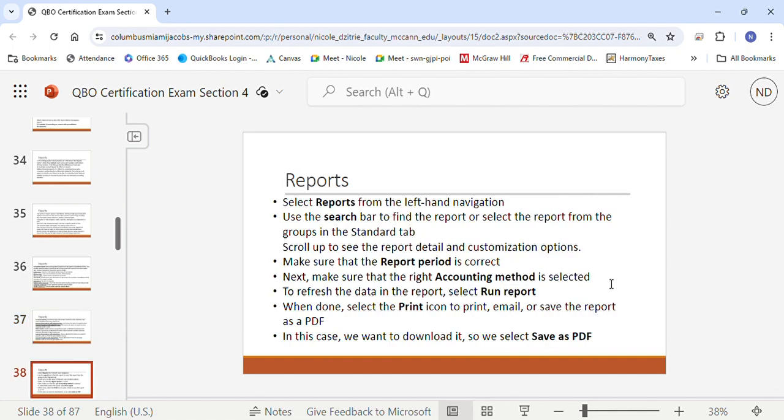So how do we get to reports? On the left-hand navigation, there's reports. Then there would be a search screen. You could type in any of them, or some of them will be listed for you. Then you're going to have to fill out the report period. Make sure the time is correct on what you're looking for. You can also select the accounting method, accrual or cash. And then once everything's filled out, you select Run Report, and then you can either print or email or save as PDF.